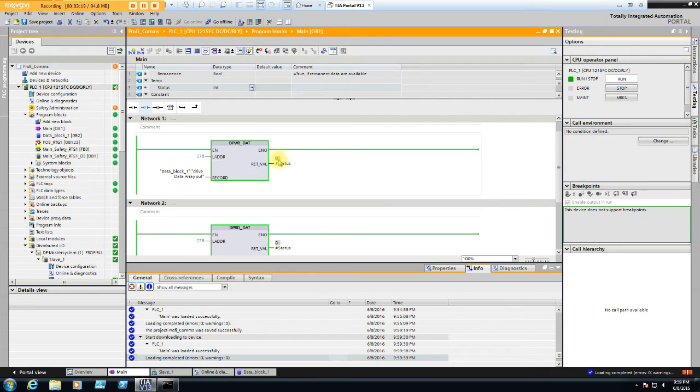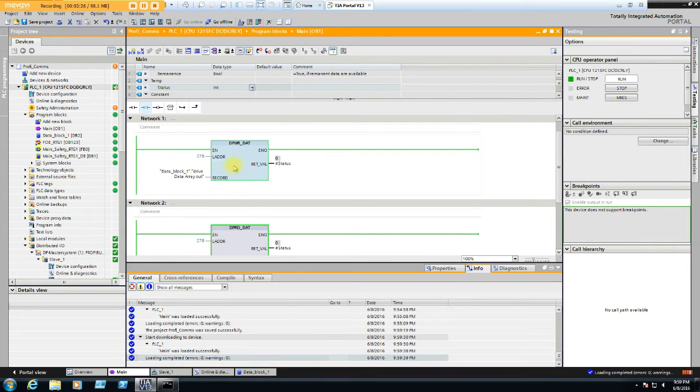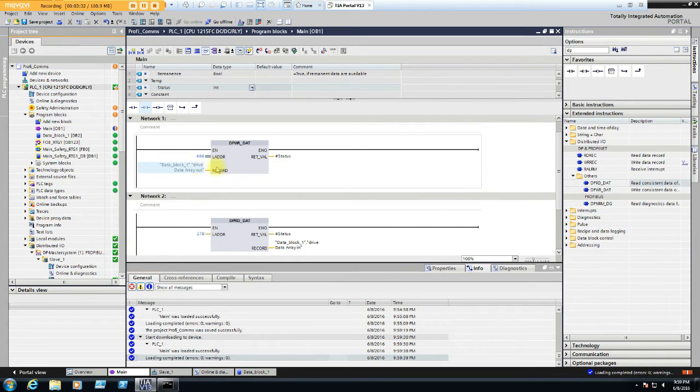Now, if we have used the right hardware address and we have the right number of elements in the array, you'll get a status of 0, which is good. Anything other than 0 is bad.